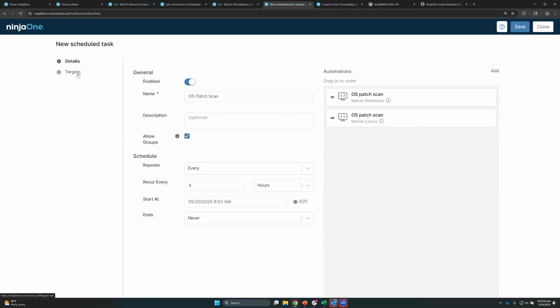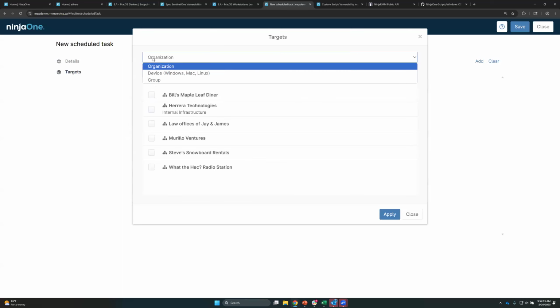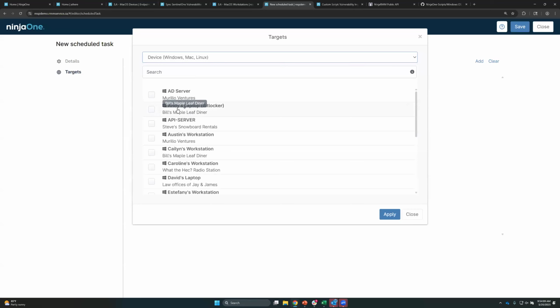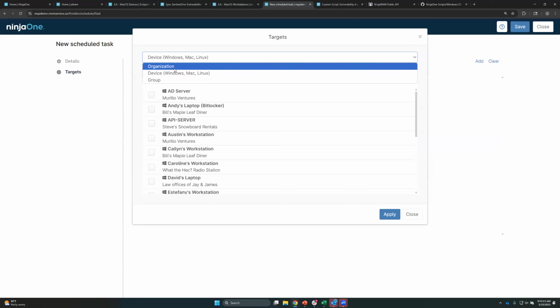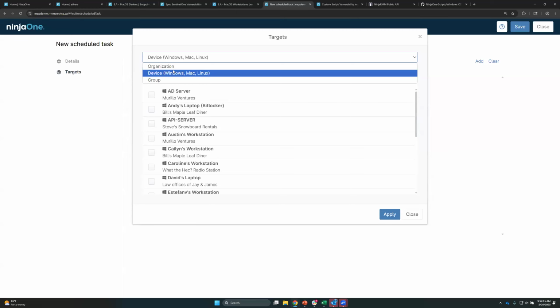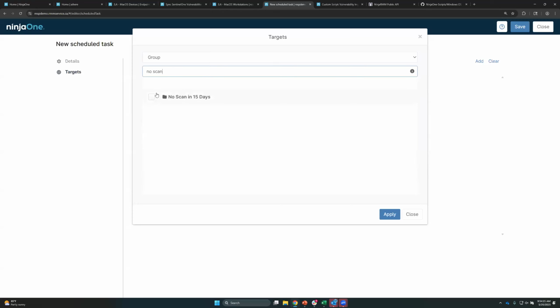And then what I will key on next is my targets. We're going to add in a target, and I have three different options. It could be an organization or list of organizations. It could be a device or a list of devices. But both of these options here are static, and I would have to come in here and manually manage all of my selections. My preference is to use a group. And this is NinjaOne doing the heavy lifting of identifying when you need to run a certain automation.